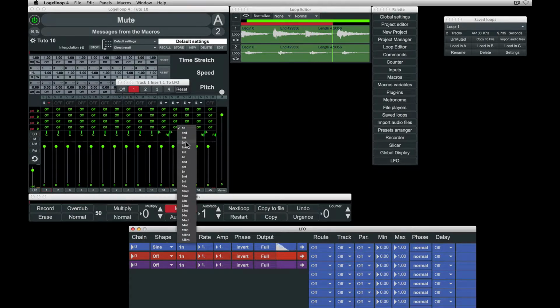In the time column, you can select the division of the LFO frequency. These divisions are relative to the tempo of the metronome. If the relative divisions are not sufficiently precise for your use, you can also select a speed coefficient in the third column entitled Rate. A value of 0.5 will divide the frequency by 2, while, say, a value of 4 will multiply it by 4.